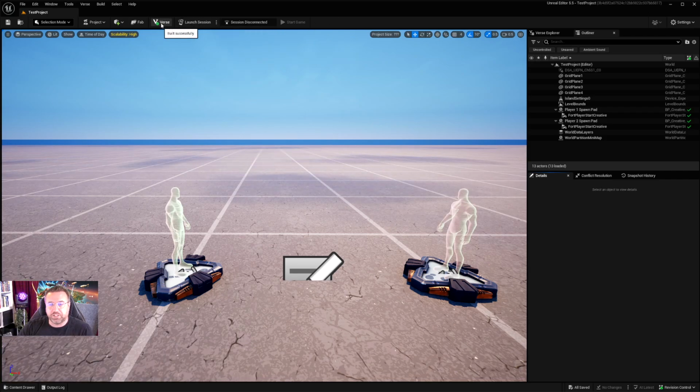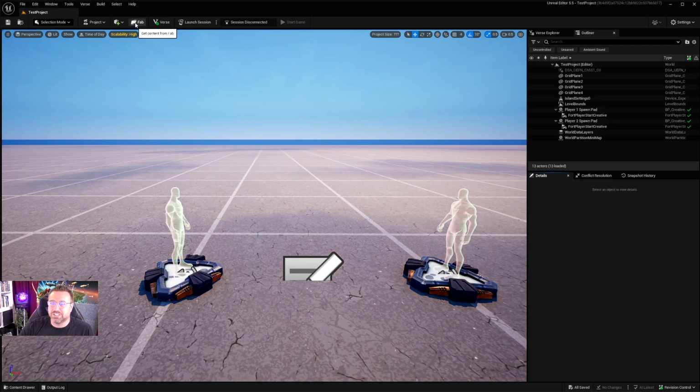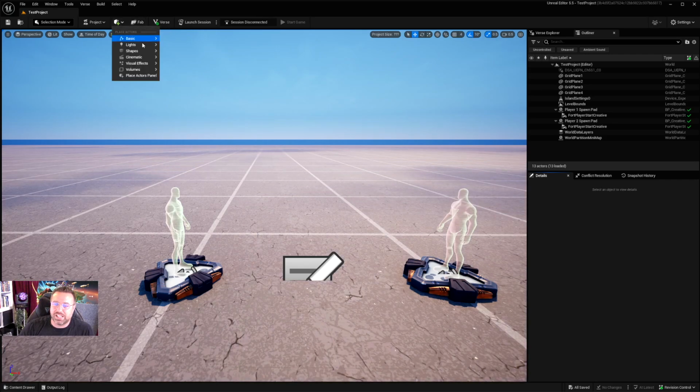Verse, just keep ignoring Verse stuff for now. Get content from Fab. We're going to come to importing stuff later. Quickly add to the project, the same as Unreal. This is where you'll find all your basic actors, shapes, lights, cinematic effects. You can see there's a lot less to work with in UEFN if you're used to Unreal.